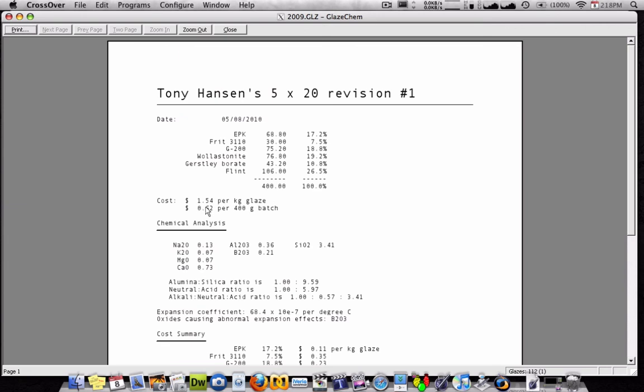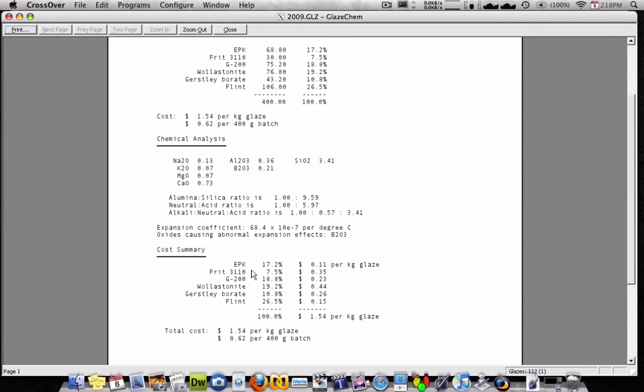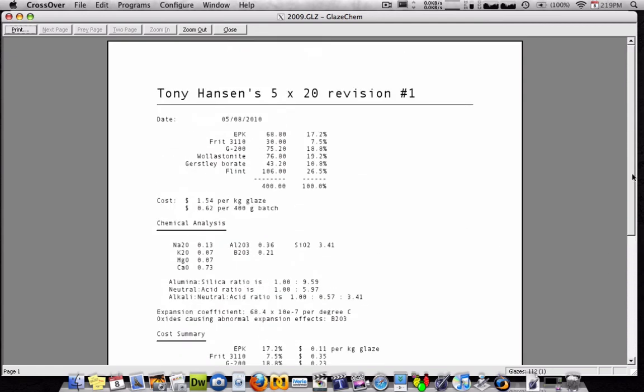If I entered some amounts of how much I paid for these chemicals into the database, it will tell me how much it costs to make this glaze. Here's the unity formula. Here's a cost summary of what each of these items cost. Here's the expansion of this glaze, and so this report will be pretty thorough.